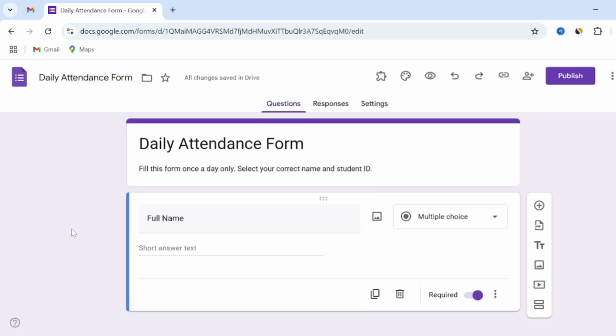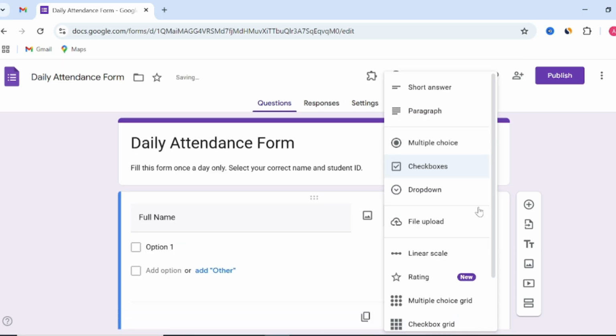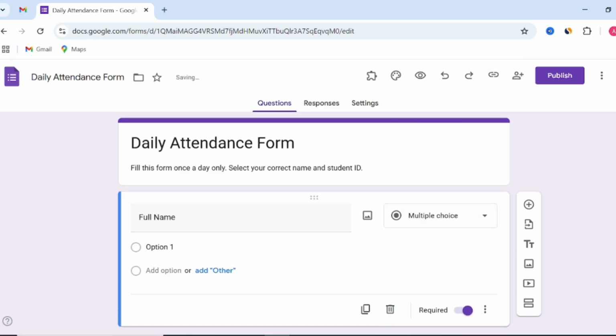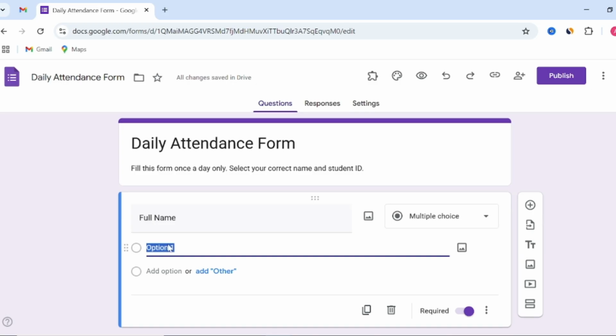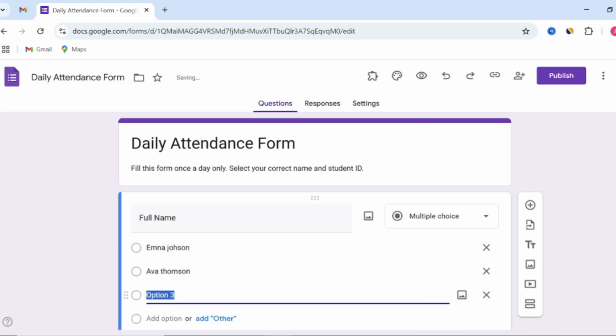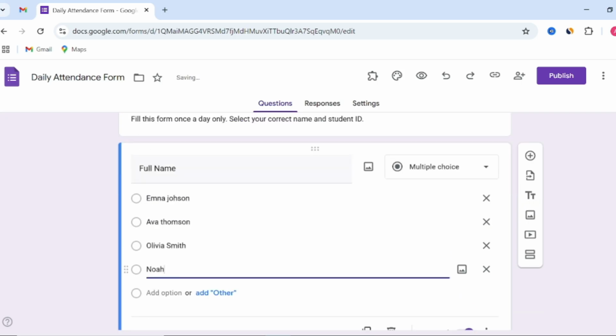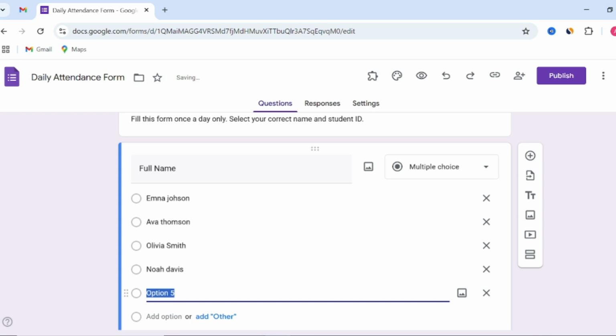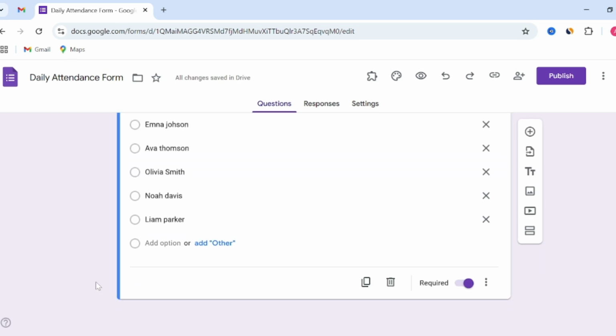From question type, make sure to choose multiple choice. Now you can pre-fill all of your students' names here so they can simply check on their name. I am entering 5 student names for demonstration purposes. You can add as many as you want. Once you are done, make sure to mark this question as required.